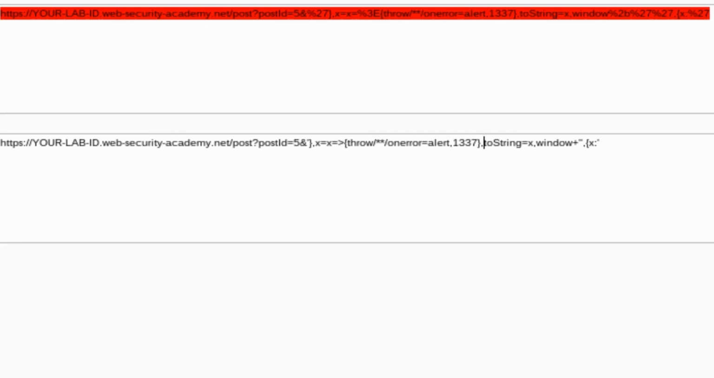Whereas we define a function which does have a return value, the function itself. We then have a comma, so we're passing another argument to the fetch API. This one assigns toString to our newly created X function. We then have another comma. This is now another argument as part of the fetch API. That's window plus double single quote. That forces the use of toString under the hood.